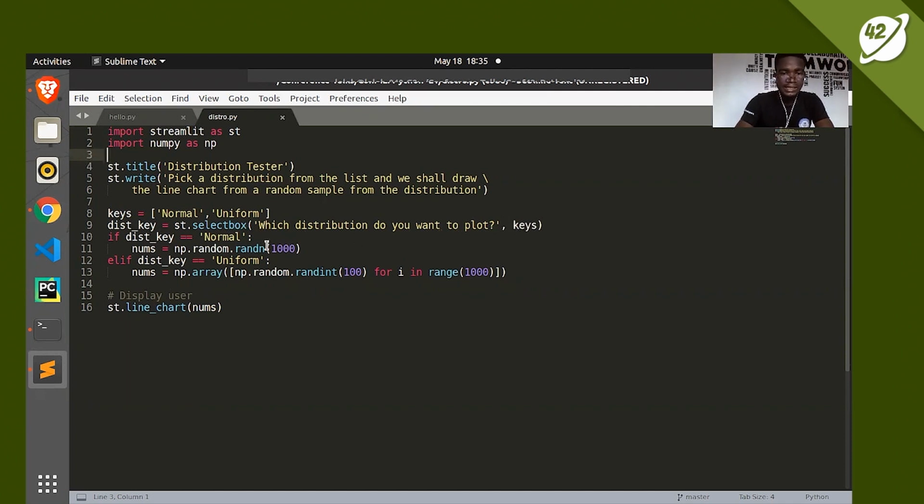Now, if this key is equal to normal, I'm going to have nums, and nums is going to be randomly generated numbers, in a range of 0 to 1,000. And then if this key is uniform, we're going to have a list of range 0 to 1,000, and then it's going to be randomly generated numbers between 0 and 1. Now, the final line of code is a line chart, and we're passing in the nums list as an argument.